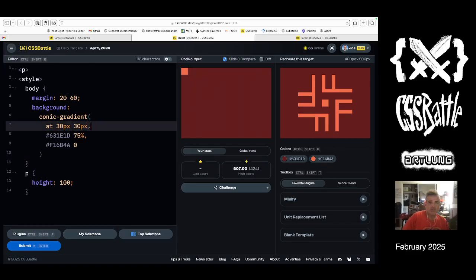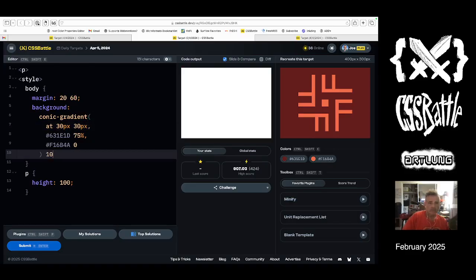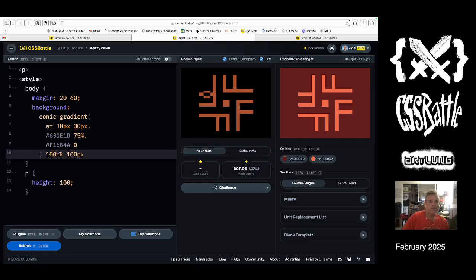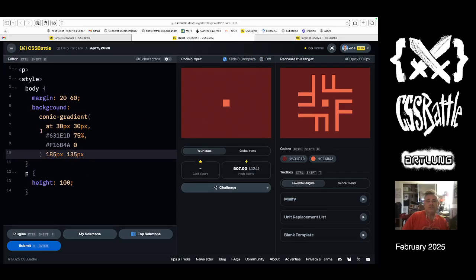Don't forget your commas. Then we move that over 100 pixels, 100 pixels, and let's just keep moving it, moving it, moving it. 140, 50, 60, 70, 80, 185, and then is this also 185? No, it's probably 150 or something. 140, 135. There. So we got the first piece, and we could do each one of these backgrounds in that particular way, but we're not going to.